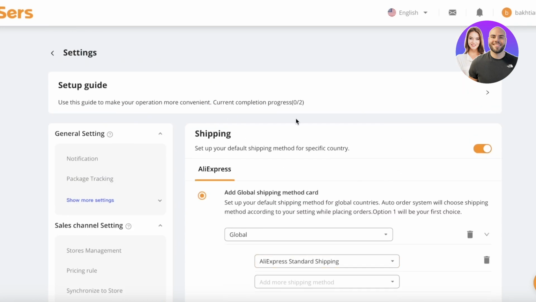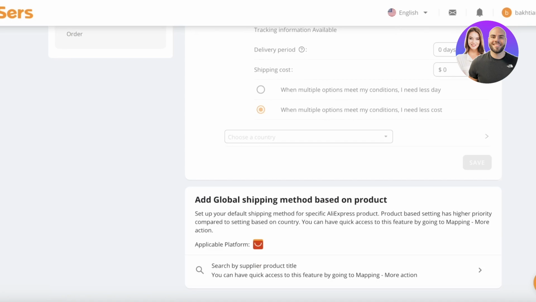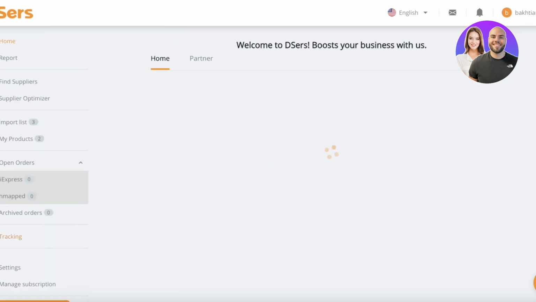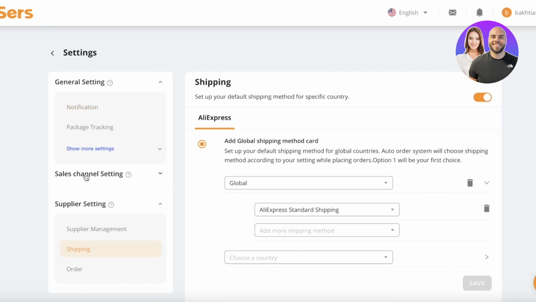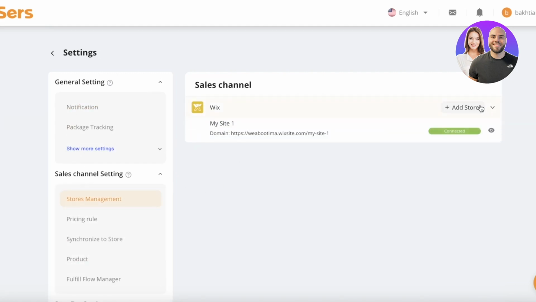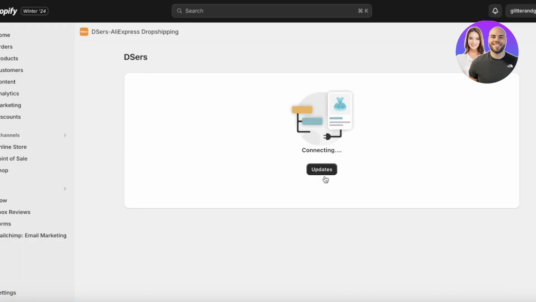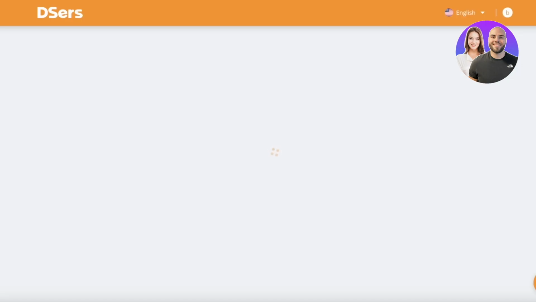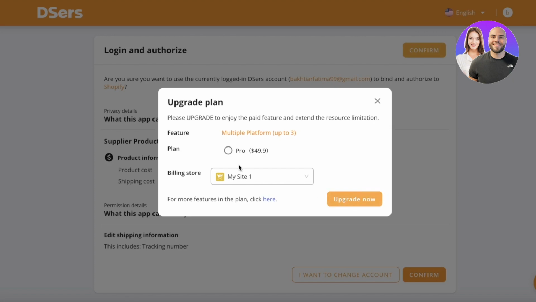So once we have connected our DSers account to Shopify, we're just going to set up our Shopify store. We can go into settings, then into general settings, and go into store management, click on add stores over here, and then you can connect your particular DSers account. I'm just going to update my information from here so our Shopify store can be linked to DSers and complete our authentication. So I'm just going to click on confirm over here, and that is it.